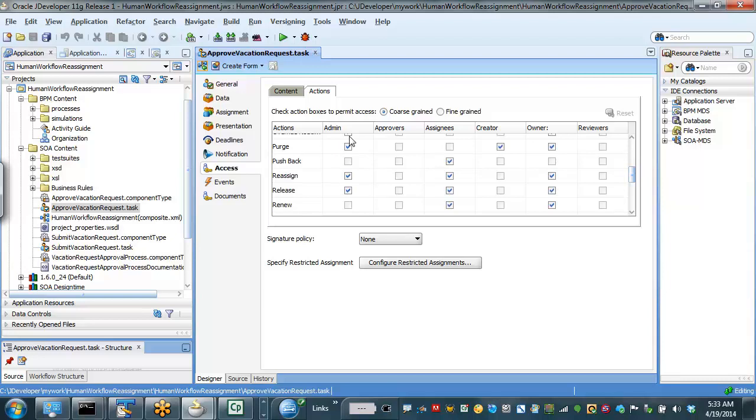You'll see that by default, the reassign is checked for the admin, the assignees, and the owner. Because it is checked for the assignees, in scenario 1, Deborah could reassign it to Marie. And because it is checked for owner, in scenario 2, Frank could reassign it from Deborah to Marie. If you wanted to prevent Deborah from being able to reassign it to Marie herself, then you would check that off from under assignees.